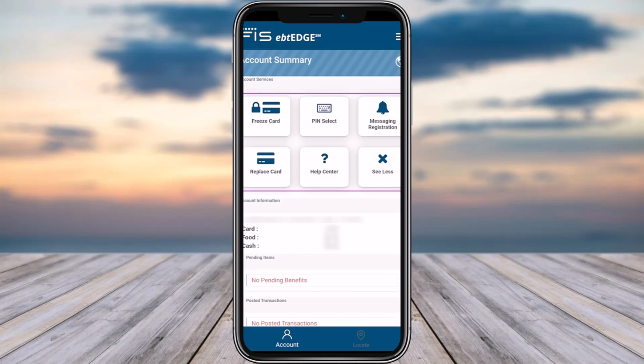Now over here you should be finding this option of activate card if it has not been activated. Go ahead, tap on the activate card option and simply follow the instructions and provide all of the information that it asks for, and then add in the information of your card that you would like to activate, and then confirm it, and you will be able to activate your particular card.